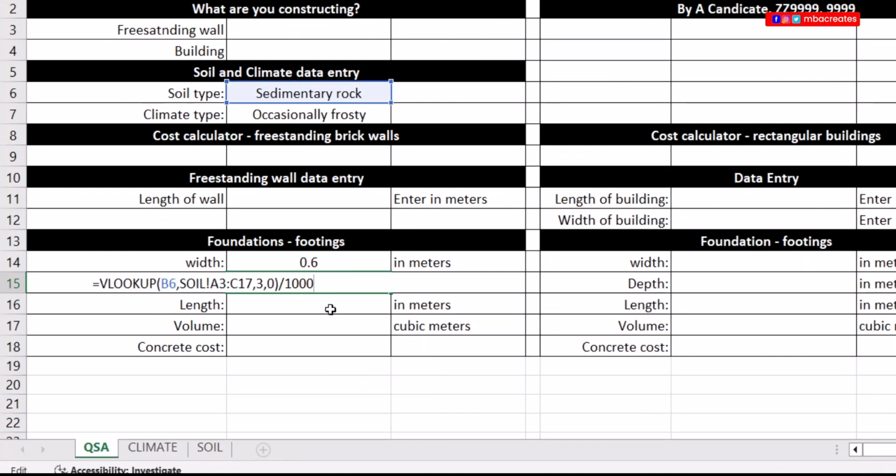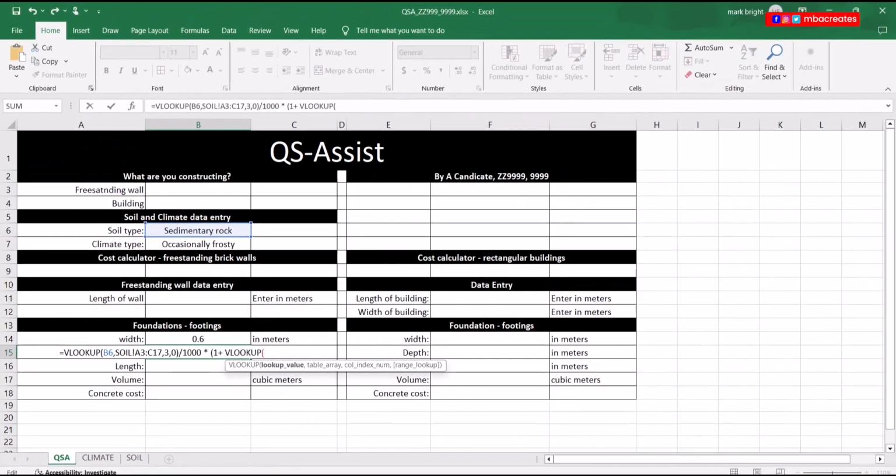The depth showing here is the value depending on the soil type. So all we need to do is to double click and edit the formula to suit what is in the question. So I'm going to multiply, or bring the multiplication sign, open a bracket, 1 plus frost factor percentage. This we will need to look up. So I'm going to type in VLOOKUP, click on the tab key and click on the FX.